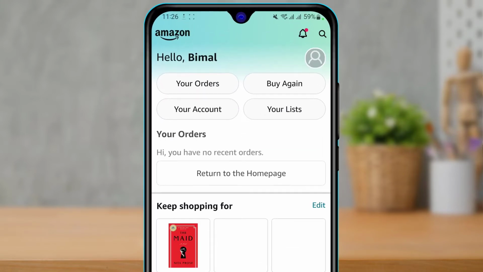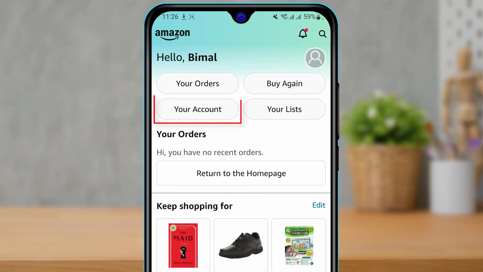Now at the top, you'll find 4 options which say your orders, buy again, your account, or your list. We want to go to the third option, or it could also be the second in your case. You can simply tap on the option which says your account.